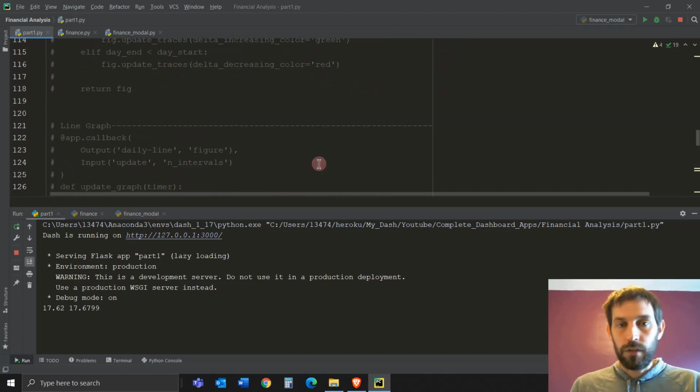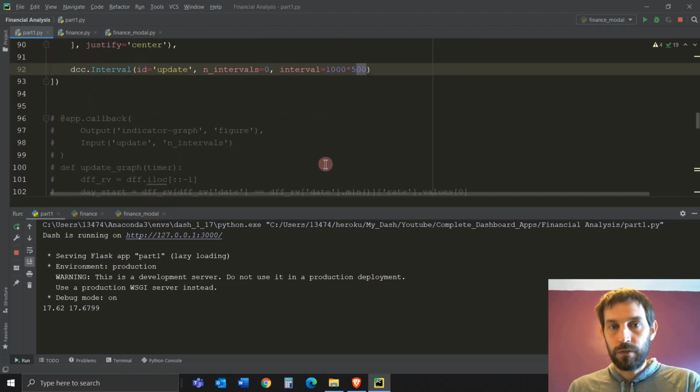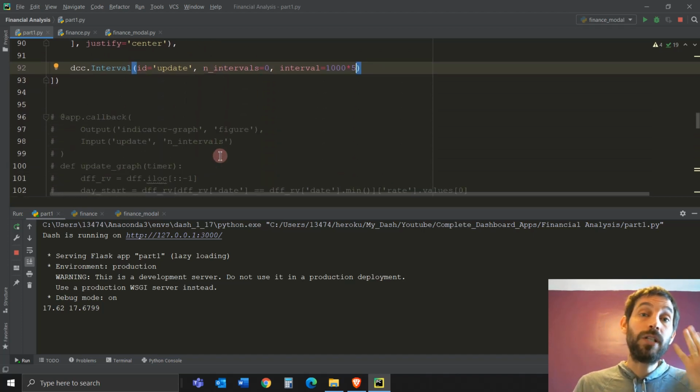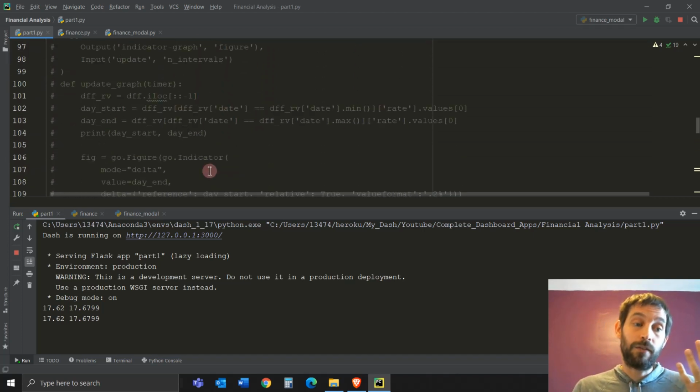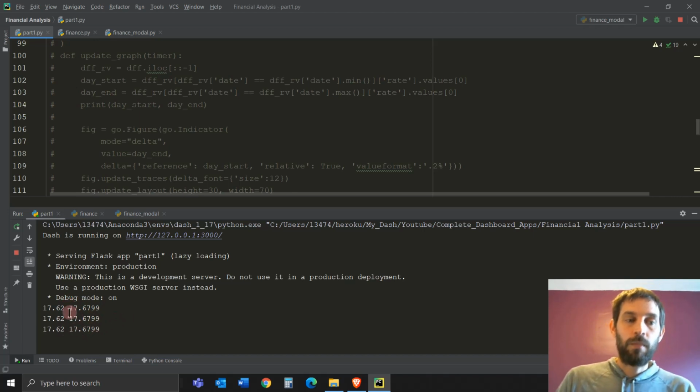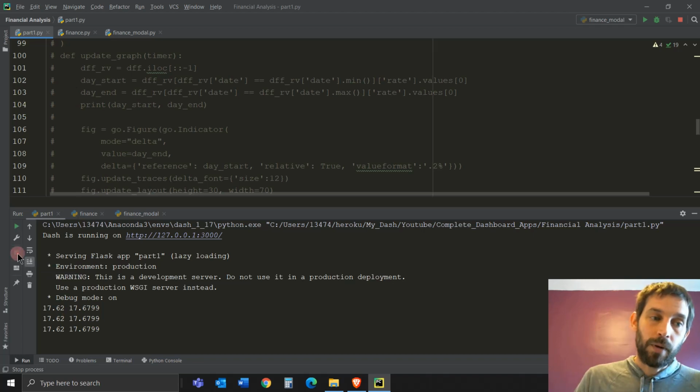Let's change it so you see what happens. Let's change it to 5 seconds. Remember, don't abuse this because this API only gives you 5 calls per minute, so you can't put 5 seconds. 17.62, and now after 5 seconds, it's going to be 17.62. Now I'm going to pause this.